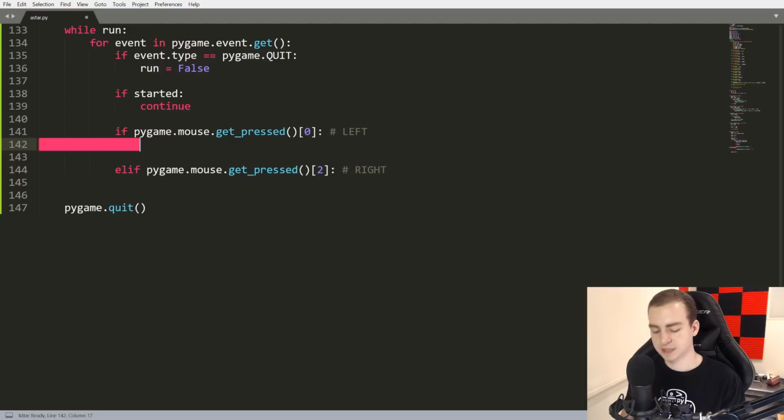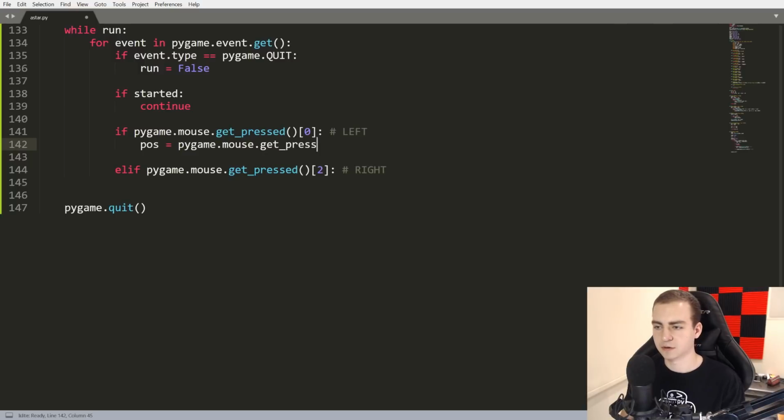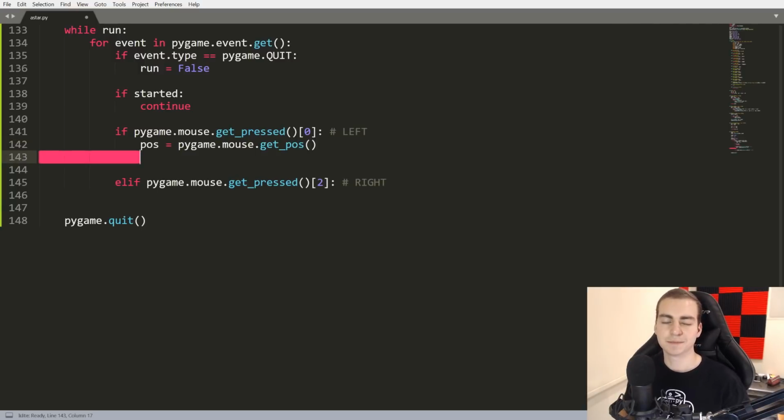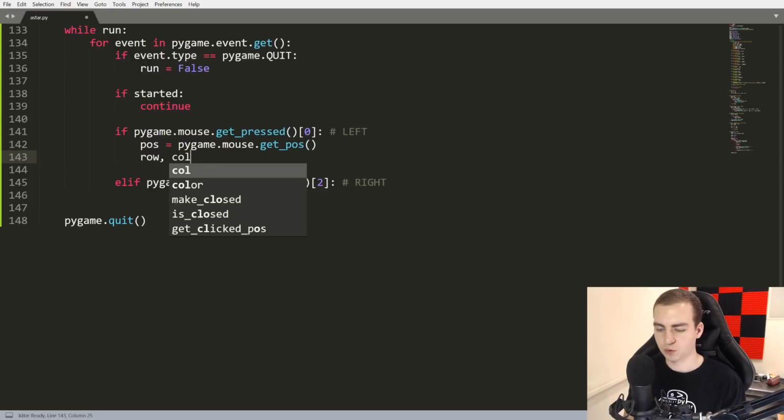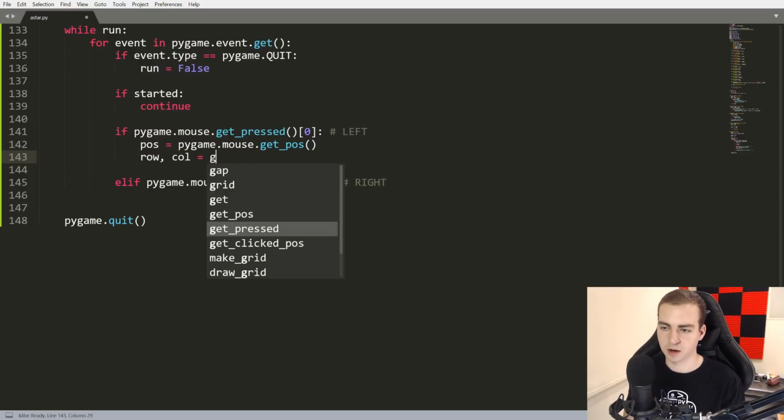Okay, so now inside of here, if they do that, we're going to say position equals pygame.mouse.get_pos, so pos like that with a set of brackets. This simply gives us the position of the Pygame mouse on the screen, so what XY coordinate it's at. Now we're going to say row, column equals, and guess what? We're going to use this helper function that we just made.